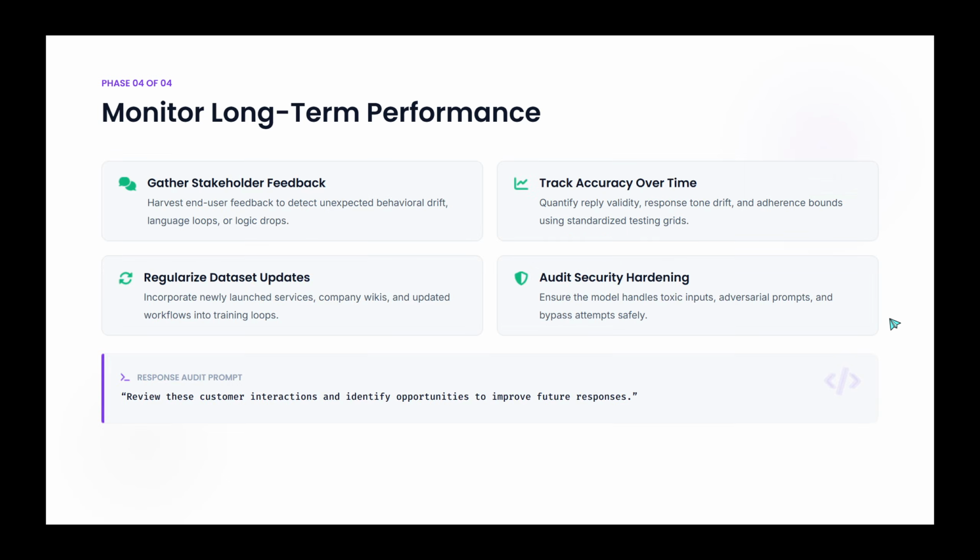Finally, monitor long-term performance. Gather feedback from users and stakeholders, track accuracy and response quality, and continue updating your datasets and instructions on a regular basis. As your business evolves, you can optimize the AI for new products, services, or workflows. You can also use a prompt like, "Review these customer interactions and identify opportunities to improve future responses." With a cycle of preparation, testing, and ongoing updates, you can build a much more reliable and useful ChatGPT assistant.